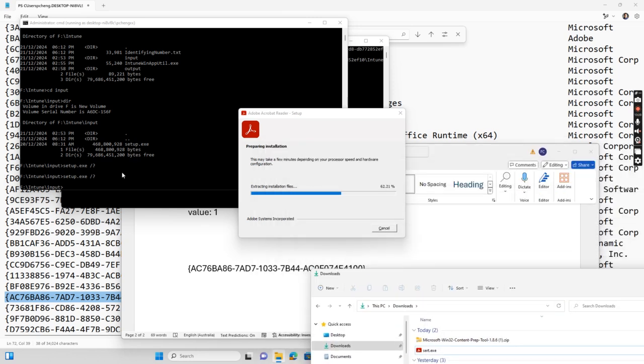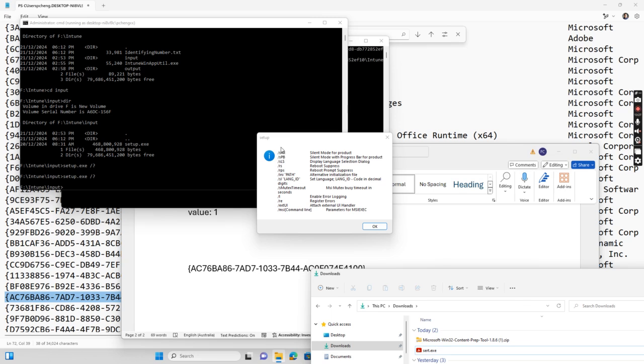If I run this command with slash question mark, I want to see what the options for the command are. You see, there are a few options we can use. Slash sAll is silent mode for the product. This is what we want. We want a silent installation, and we want no reboot, that is slash rs, and we want slash msi command line parameters for the MSI installer. So these are the three options we want to use.